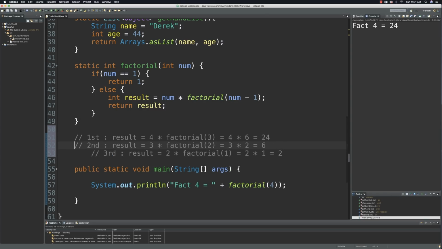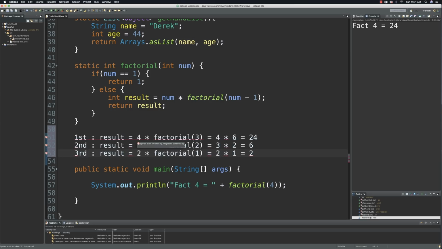Whenever we first enter our function, we provide it a value of 4, which is right here. Let's get rid of that. So we provide a value of 4, which comes inside of here. Is the number equal to 1? Of course not. We come down here and have 4 times factorial of 4 minus 1, which gives us a value of 3. So we call the factorial function again with 3, which is this guy right here.